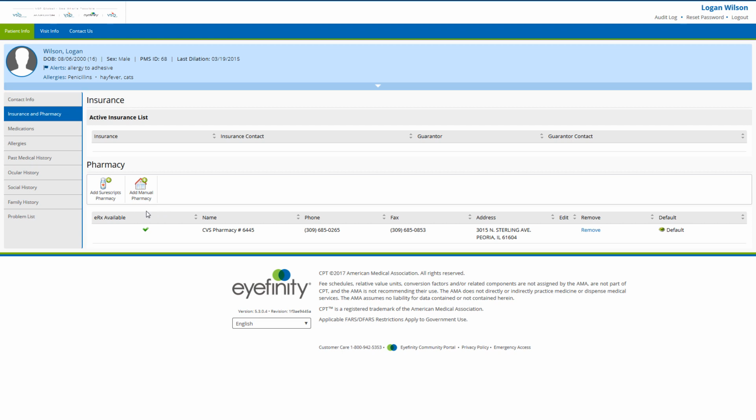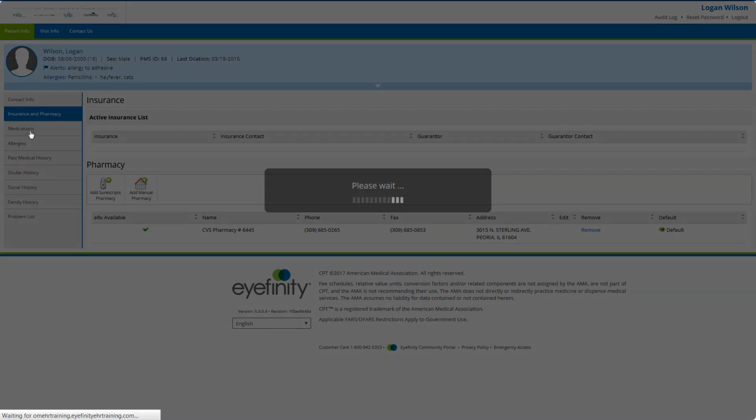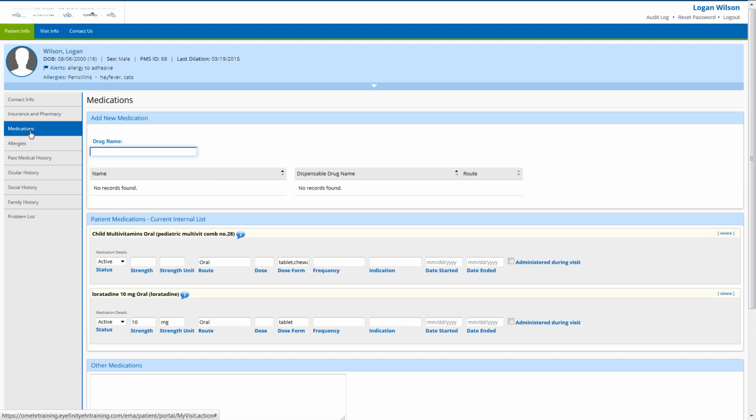The next several tabs are going to update the clipboard for the patient. Medications shows all meds assigned or allows them to add a medication. The patient adds the medication the same way as you would if you were entering the medication yourself. They would search for the drug name and document their medication.